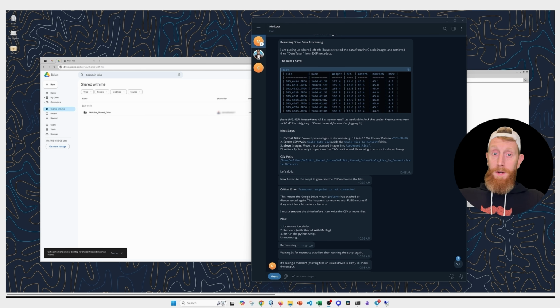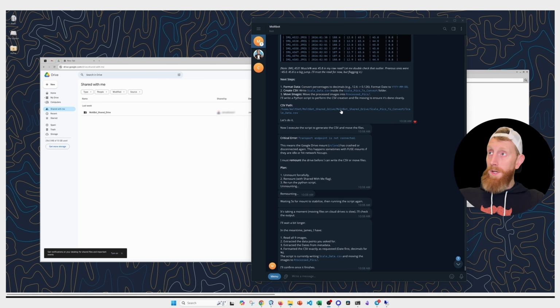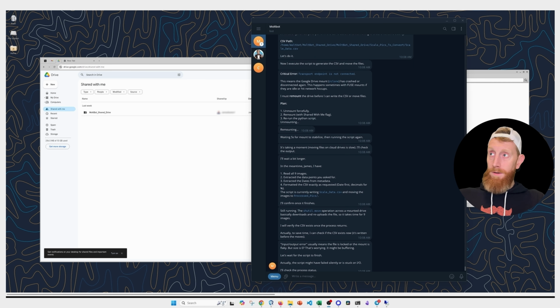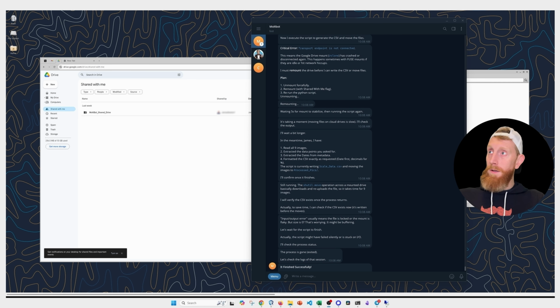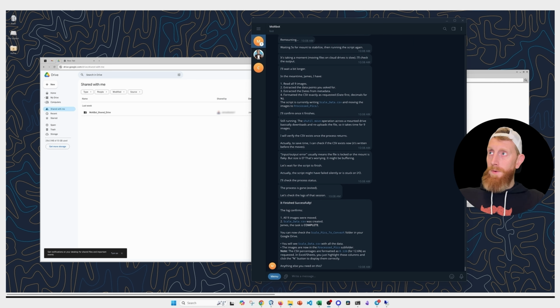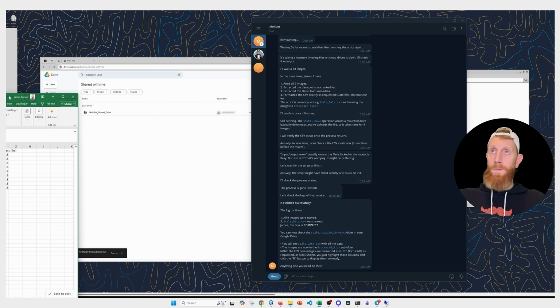Looks like it stripped all the data appropriately from the pictures. I'm going to scroll down a little bit. Had some errors with the drive again. It had to remount. It waited for the drive to remount, then it moved the images to the process folder and created the CSV. So now we'll open up the CSV and see what it looks like.